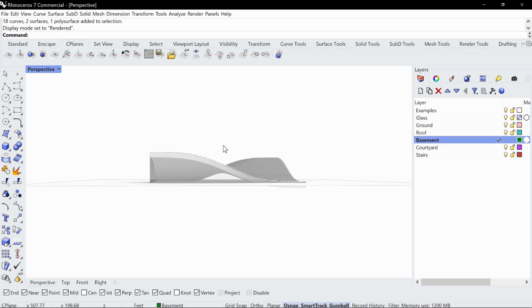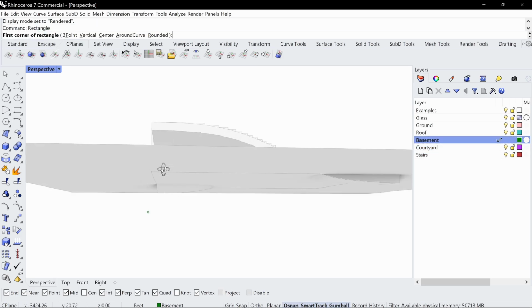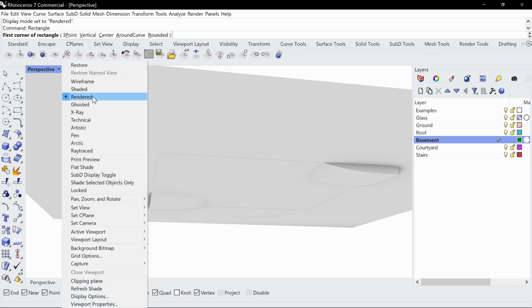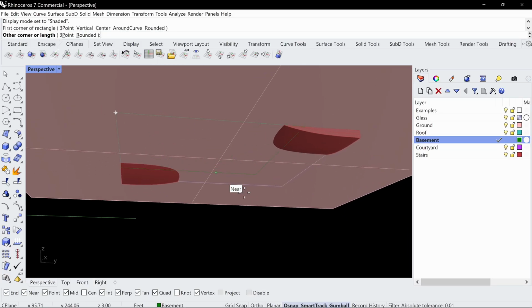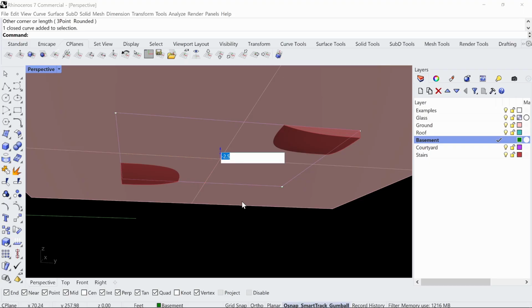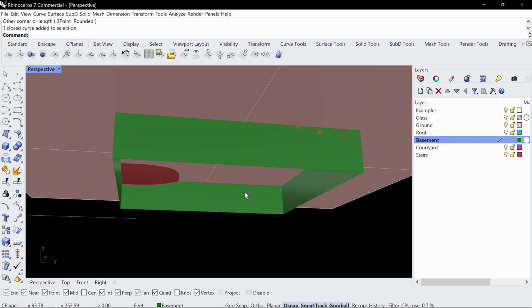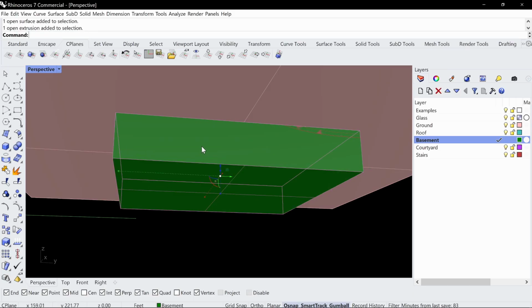Let's do just a rectangle. Let me go to shaded view. I'm going to go from here to here. And I'm going to go down, negative 14 feet like that. And then I'll do a plane from here to here. Let's just join this. Okay.